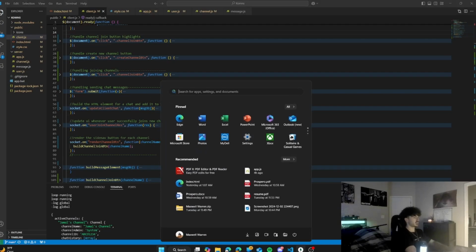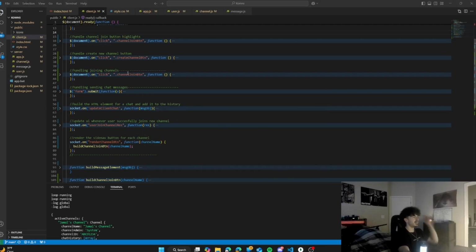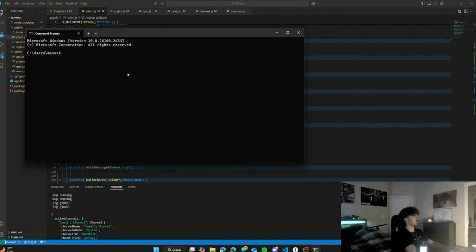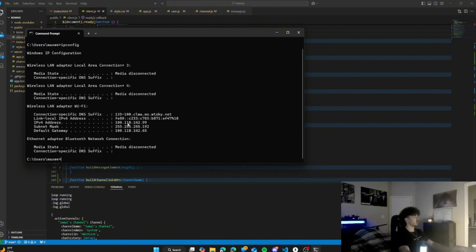Actually, I don't even know what my IP address is here. Hold on, because this is super cool. It's one thing to communicate between tabs on your computer, but when you can do it on another device, it's a lot cooler. So what's our IP? 100, 110, 142. Let me put that on my phone, and I'll show you guys how you can access this on another device as well, which is pretty cool.